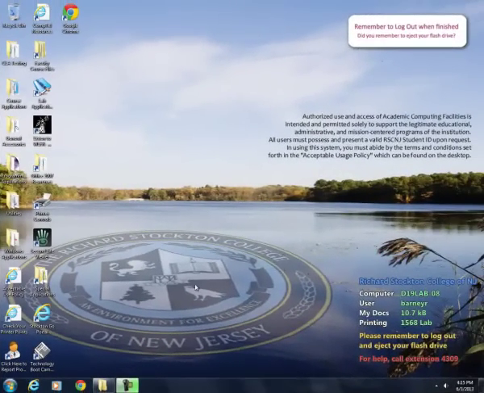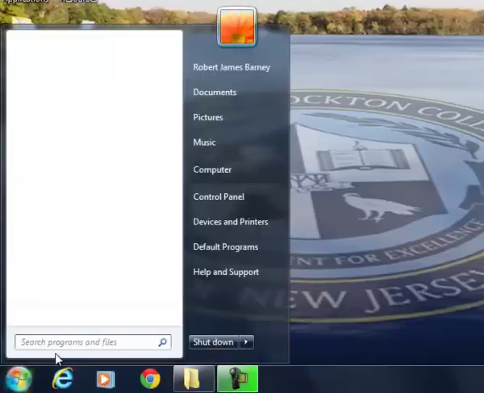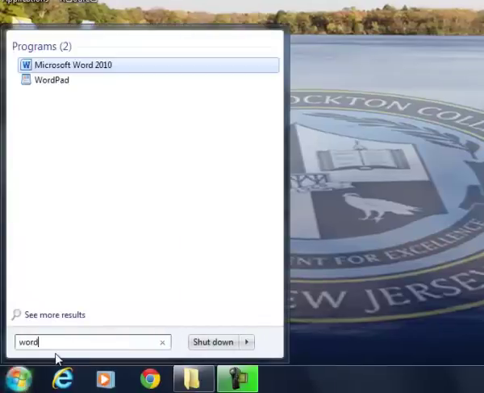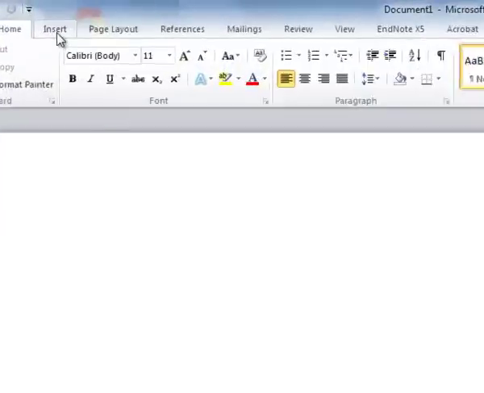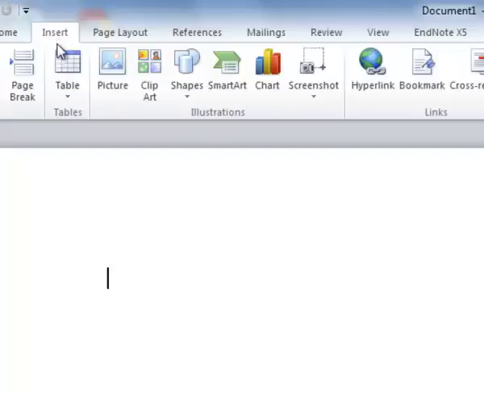Barney, and during today's session I'm going to be showing you how to complete a paper in APA format. We're going to be doing this in Microsoft Word in the 2010 edition, so begin by opening up a copy of this software. Once your blank document has been opened, one of the first things that we need to do is make sure to include what's known as a running head.